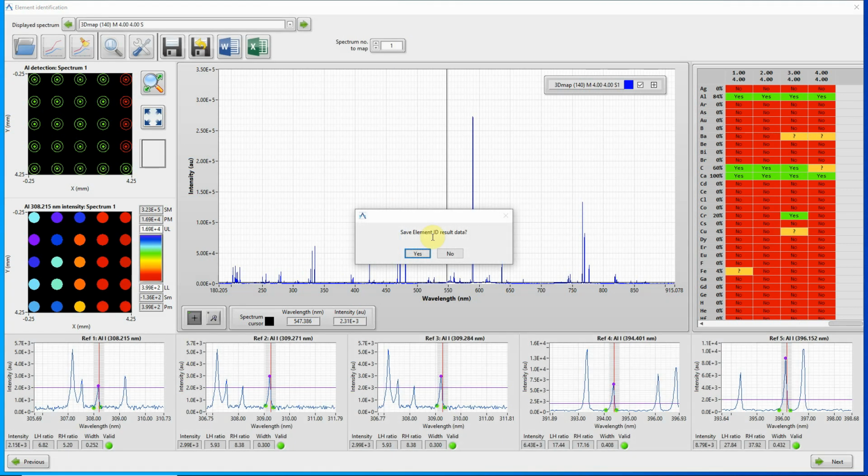On completion of the analysis, an option to save the result data will be presented so that they can be reloaded later if required. However, it is not necessary to do so at this point, as this button here in the toolbar can be used to do this as required at a later time. So we'll just cancel this dialog for now.